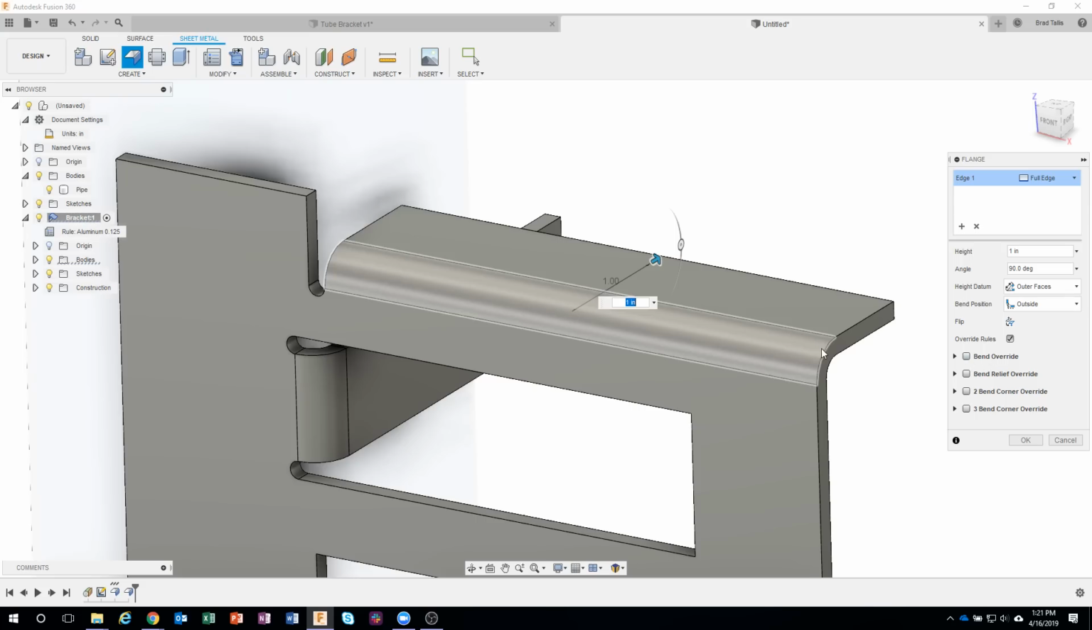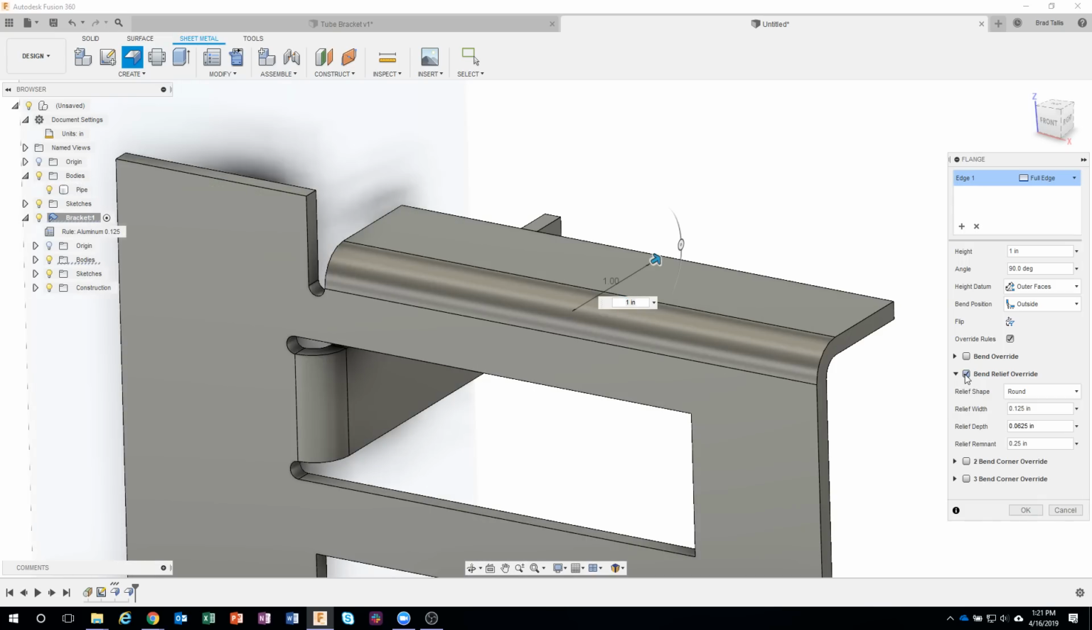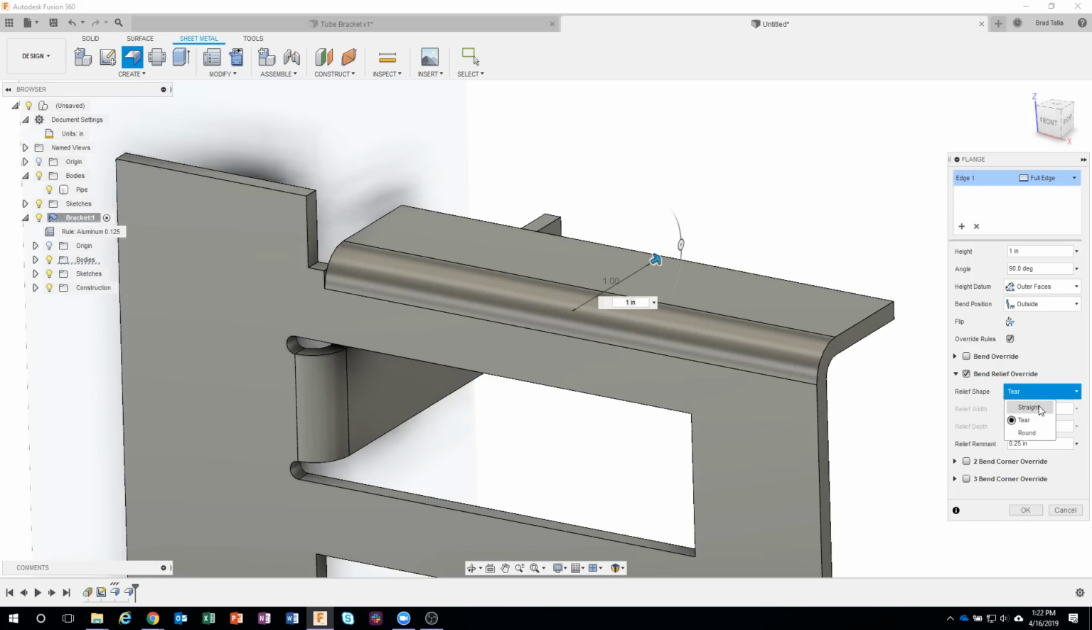And I don't want to override the bend. This is the actual bend right here. But I do want to override the bend relief, and that's what this is right here. So I'm going to click on bend relief, and you'll see that it says the relief shape is round. Well, I'm going to change it to straight, and you'll see that that turns it to a straight. Or I could even come in here and say make that a tear, and it's going to physically tear that if it needed to. But in this case, we're going to do a straight relief.